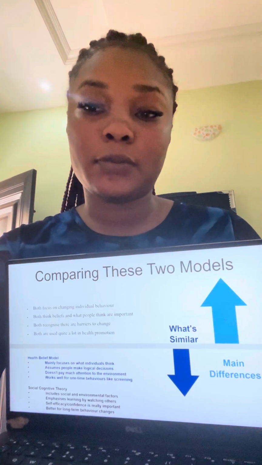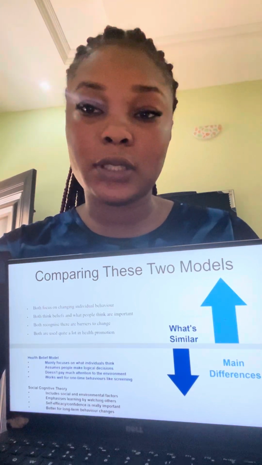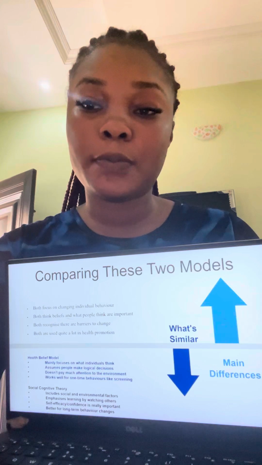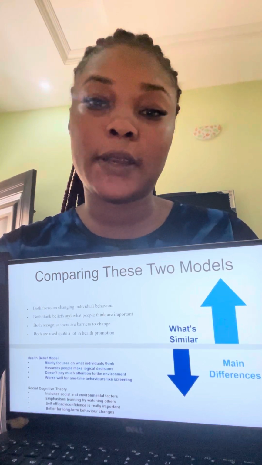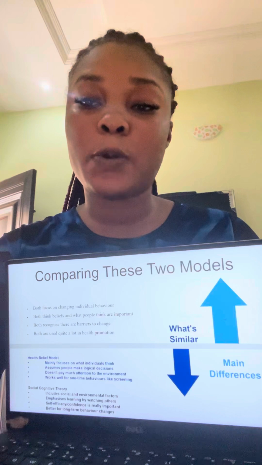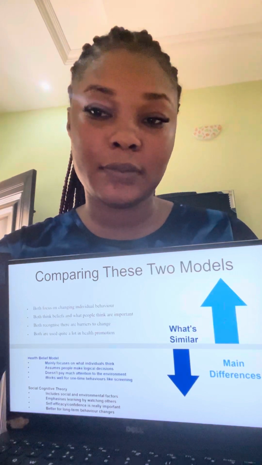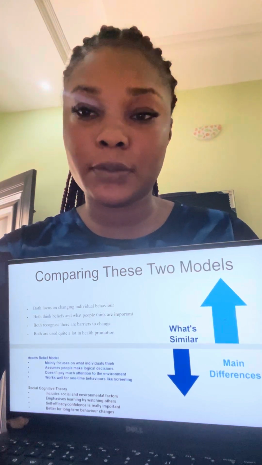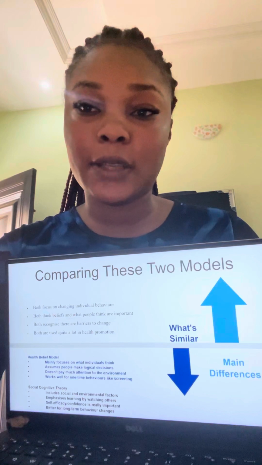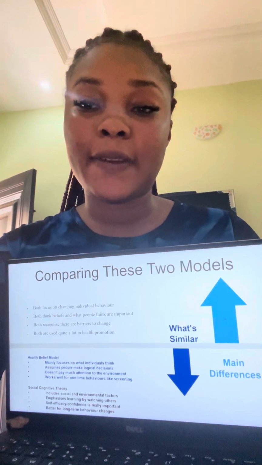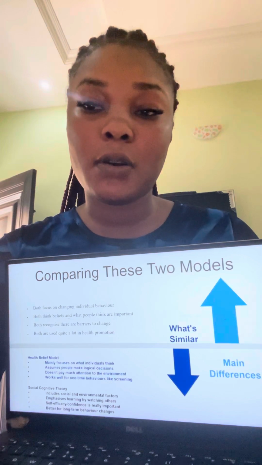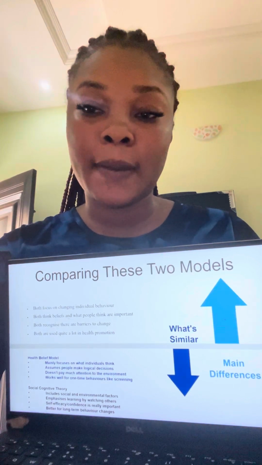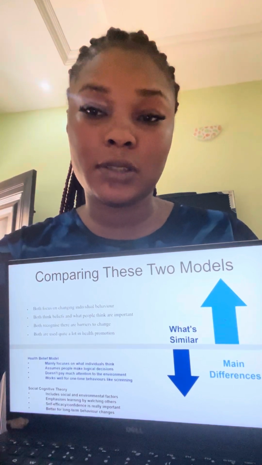Health belief model mainly focuses on what the individual thinks, assumes people make logical decisions, doesn't pay much attention to the environment, and works well for one-time behavior like screening. Social cognitive theory includes social and environmental factors, emphasizes learning by watching others. Self-efficacy or confidence is really important, and it is better for long-term behavioral change.